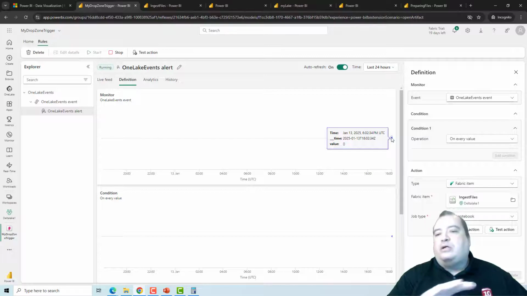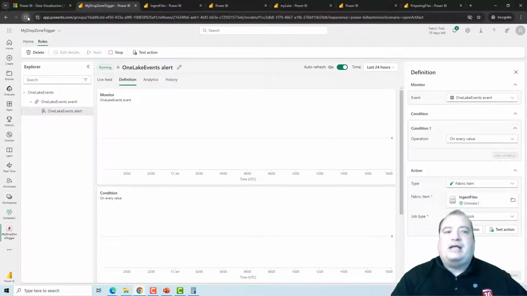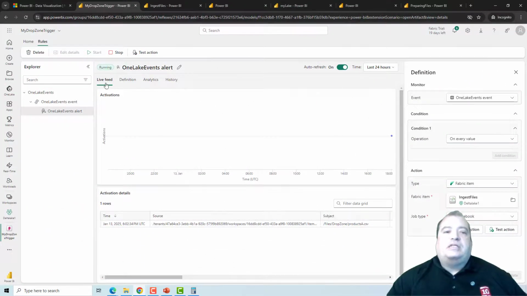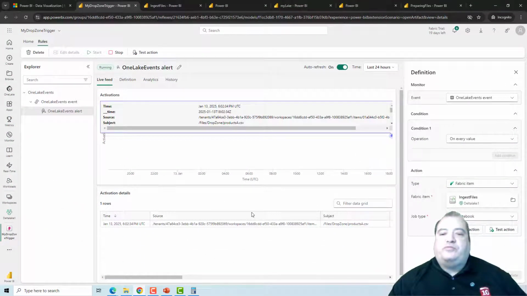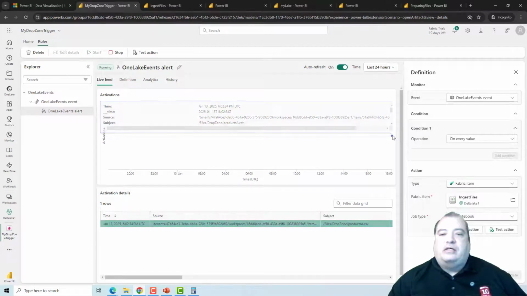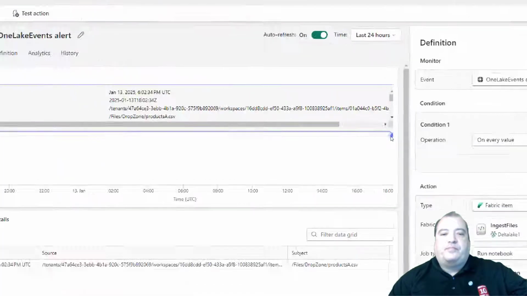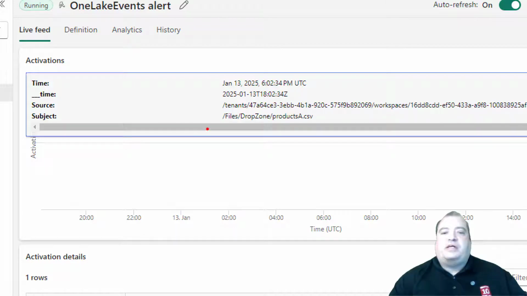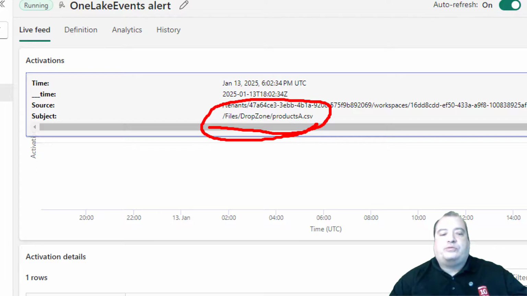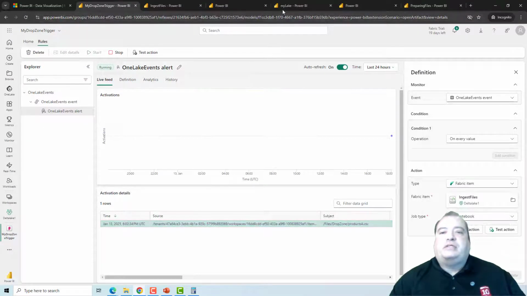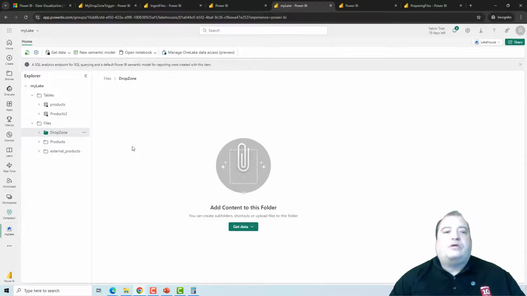Until now, it has not identified the event yet. Let's wait a bit more. And here it is. In the live feed of the data activator, the event was identified, and we can note here how it identified the file that I uploaded to this folder, the file products A. In fact, if I return now to the lakehouse, the drop zone is empty. Why is the drop zone empty? Because my notebook removes the files from the drop zone.